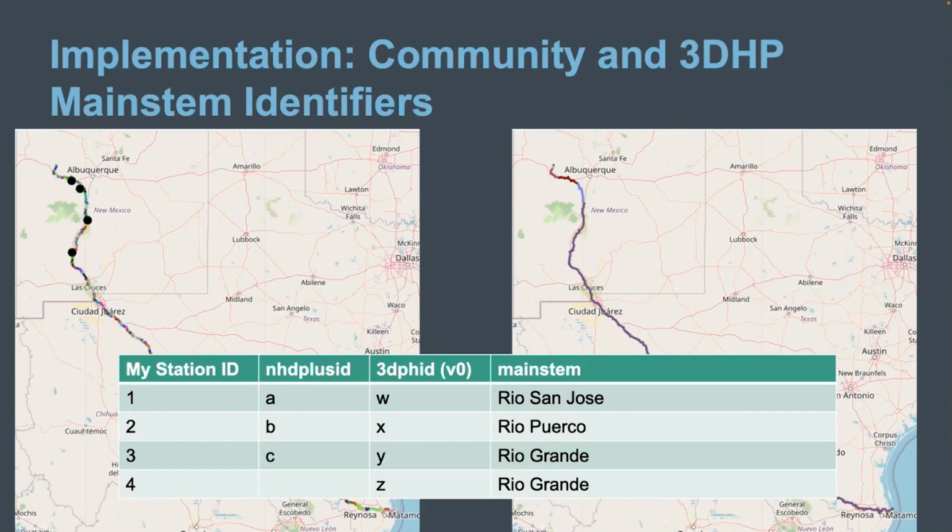So to make it a little more concrete, imagine I have this data set where I have some station IDs and some NHD plus common identifiers associated with them. And then 3D-HP in its current version has some identifier that they're indexed to. And then we also can have the main stem, which is just, this one is on the San Jose River. This one is on the Rio Puerco, which goes up like this, but it meets it. But Rio San Jose is a tributary of the Rio Puerco. And then, onto the Rio Grande with these two.